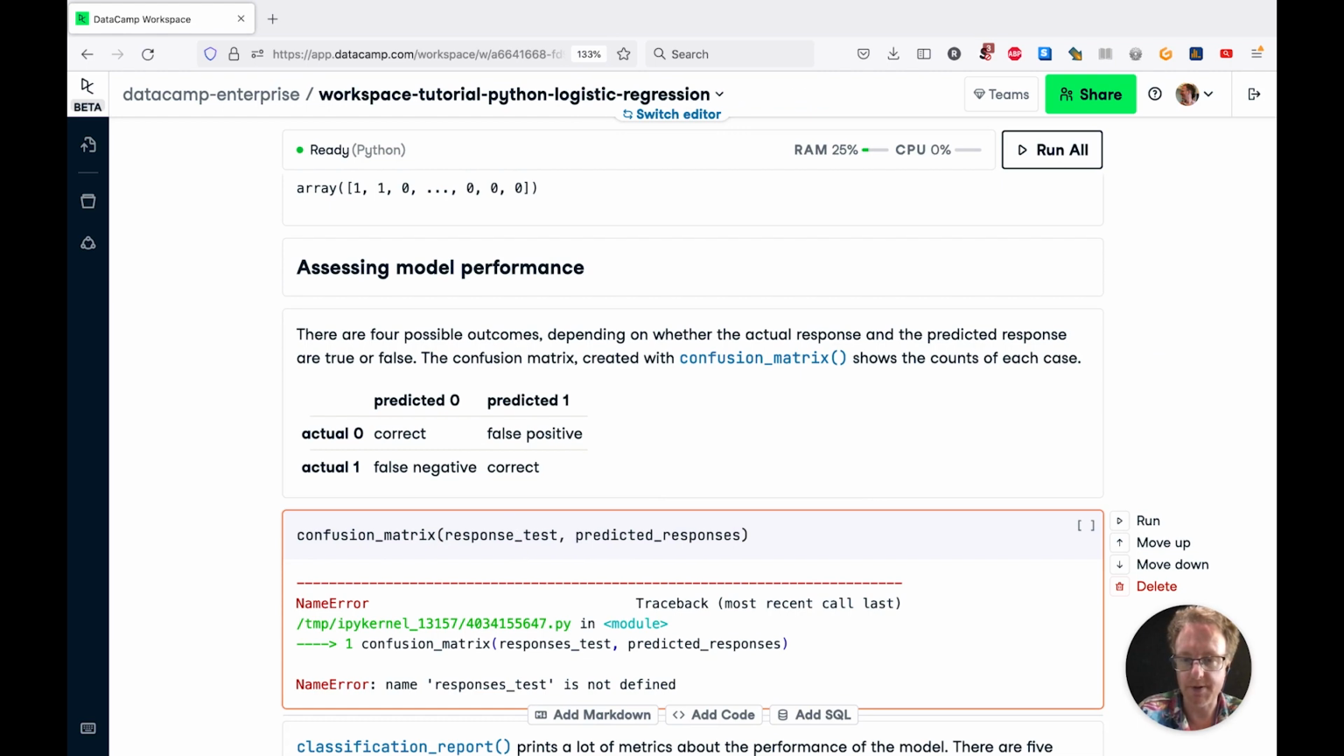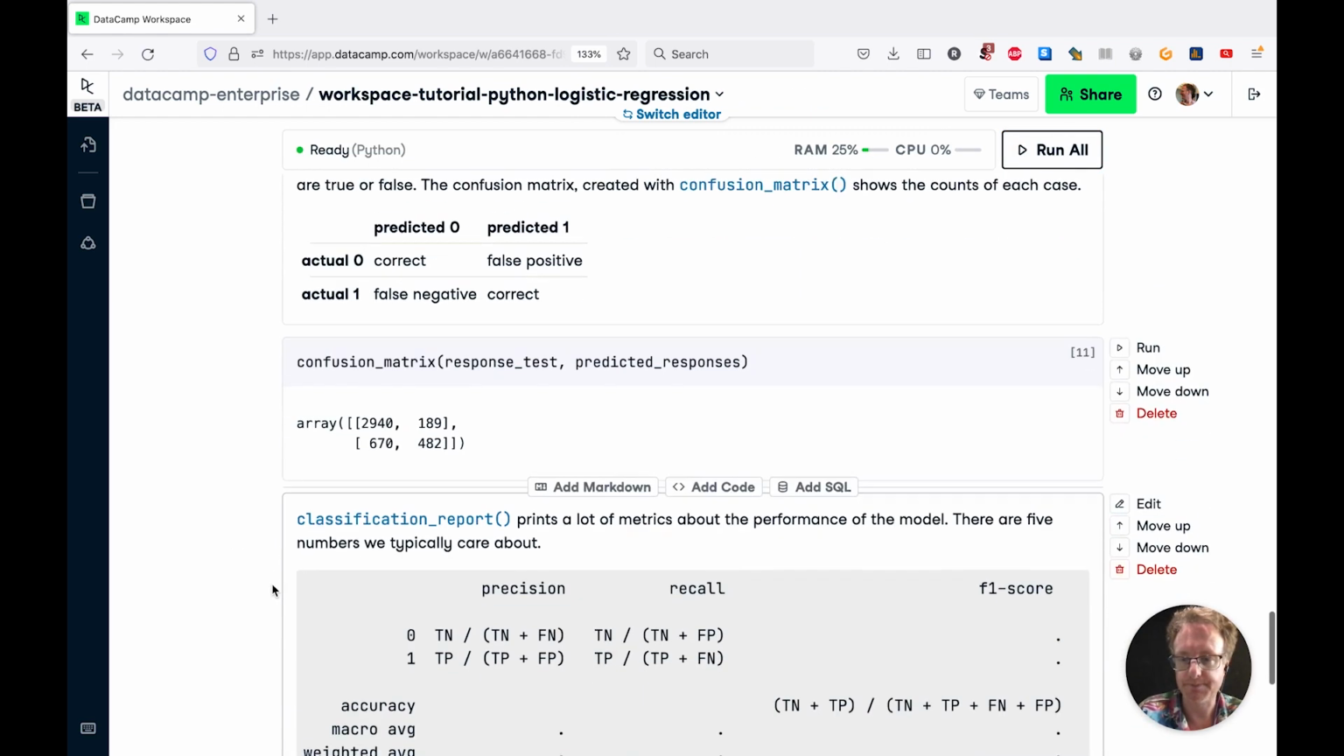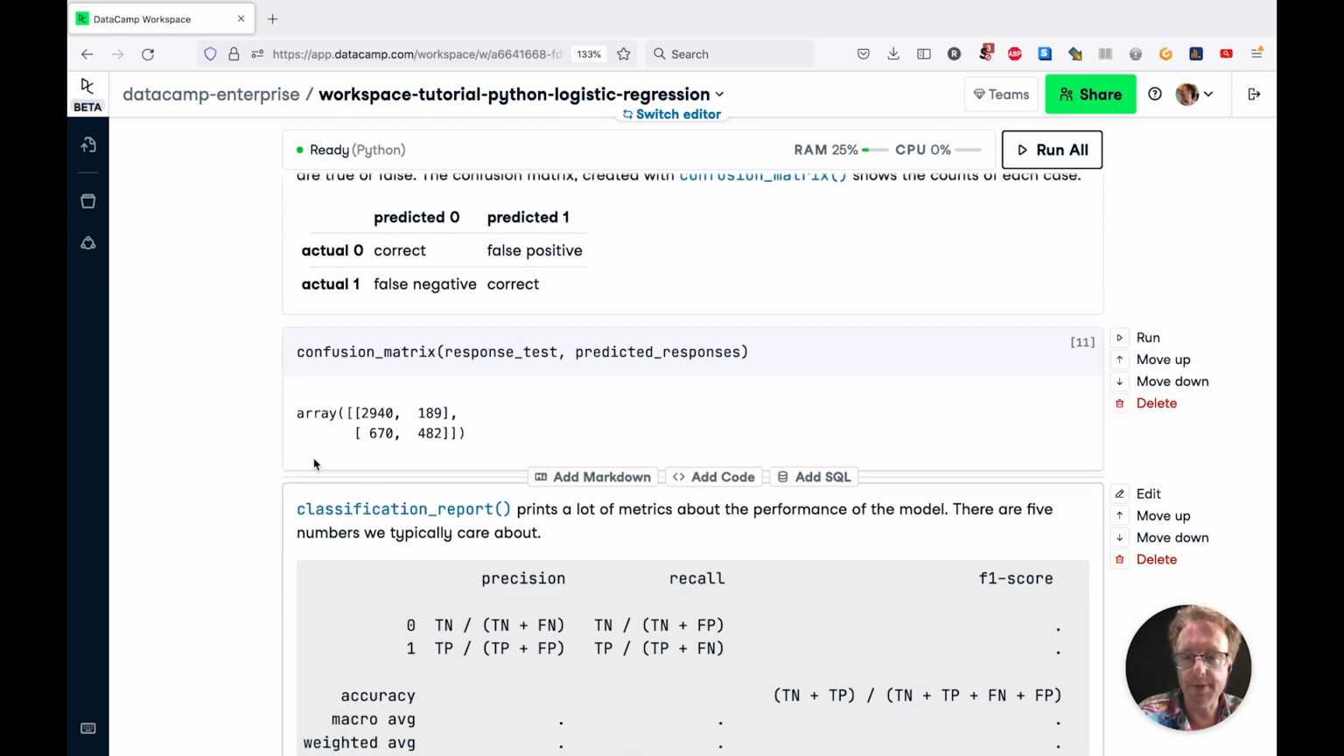I think I'll call it response test. There we go. So here we get a 2 by 2 matrix, and the good cases are on the diagonal, the bad cases are on the off diagonal.